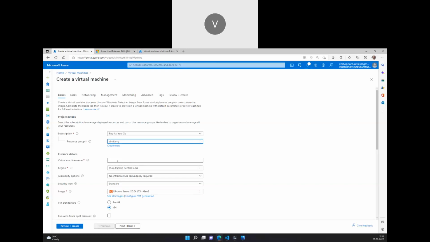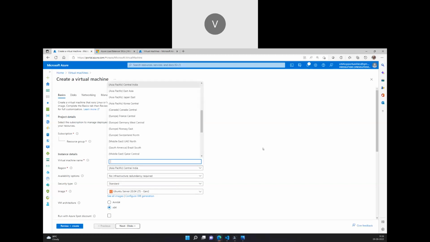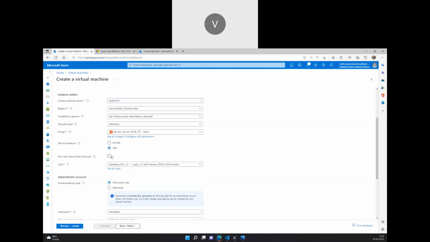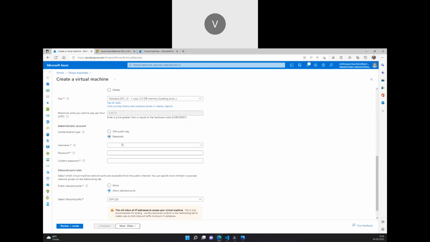So I'm choosing the resource group here. I'm going to mention Apache 01 and choosing Central India as the region, and spot instance is the one, and I'm going to choose trainer and provide the password as Indian@1234567.